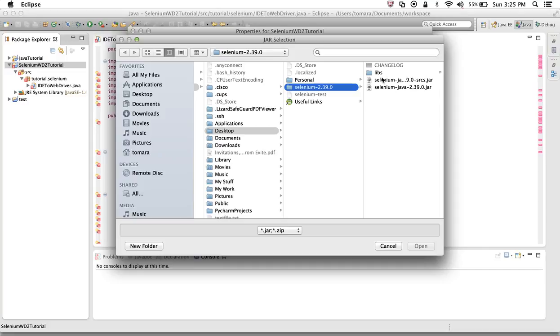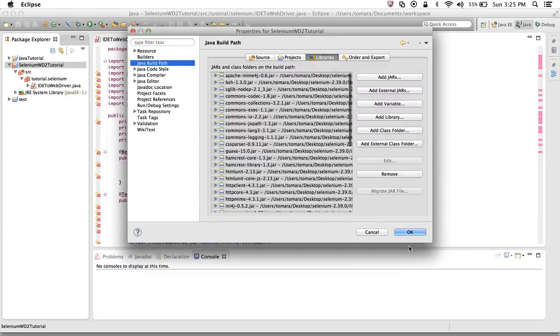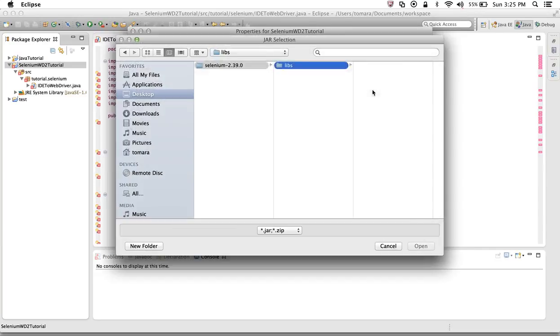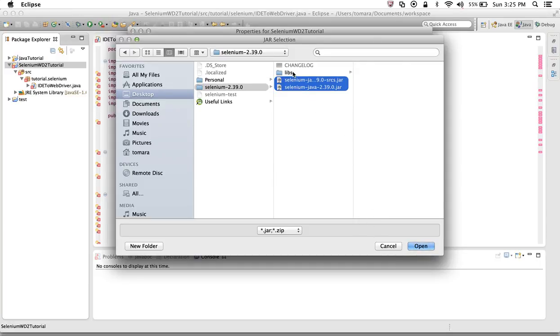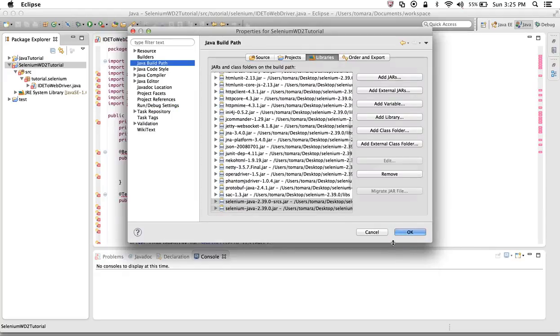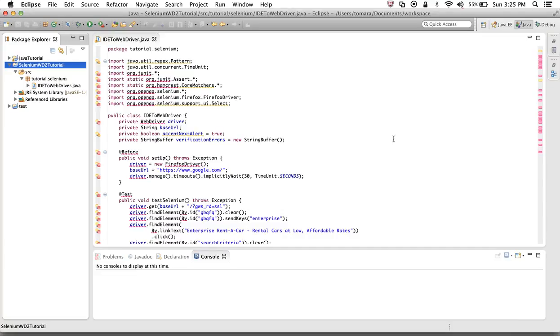So these are my jars. I'm gonna add all the jars. I'm gonna go to the Selenium jars folder and then the libs folder, select everything, open, and then add external jars, and add these two outside jars also. So everything within the libs folder and outside the libs folder should be added. Click open, click OK, and it's setting the build path.